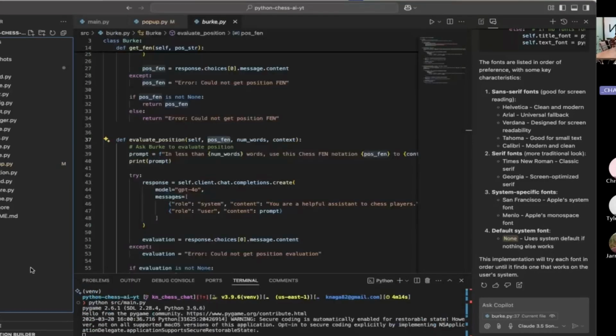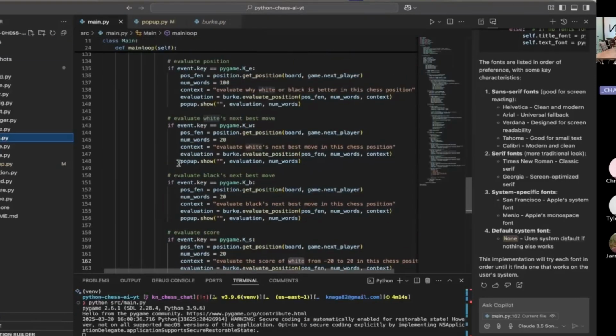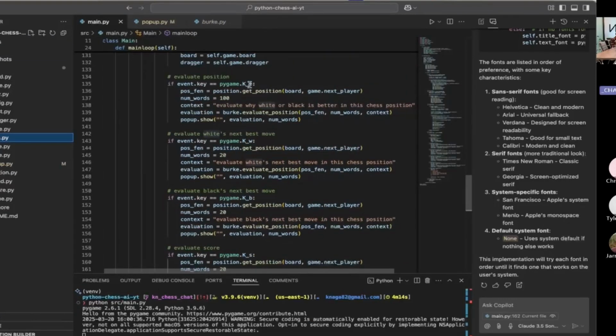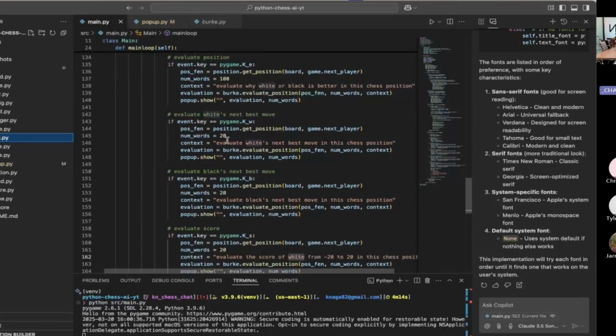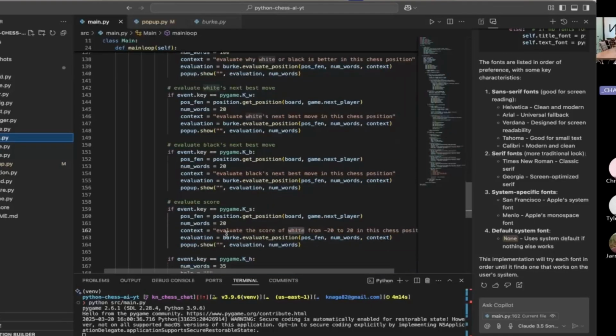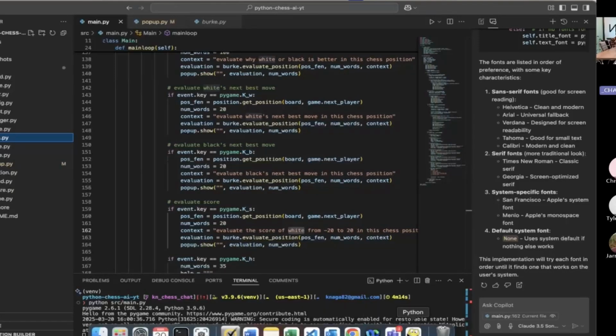What I'm basically doing is programming some hotkeys in here. So if you press E, for example, if you hit the keyboard E button, then it'll evaluate why white or black is better in this position. And then W will be white's next best move. B would be black's next best move. And then evaluate the score of white from -20 to 20 in this position.